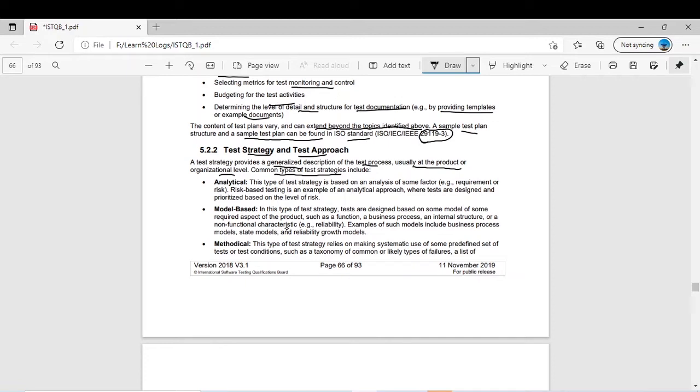The first one is analytical. You analyze something and based on that you tell this will be my approach. This type of test strategy is based on analysis of some factor, e.g. requirement or risk. For example, you say I will do this testing on the requirement basis, or this is a risk based system, so I will do risk based testing.